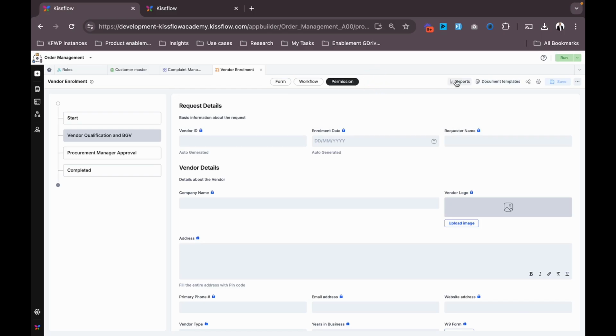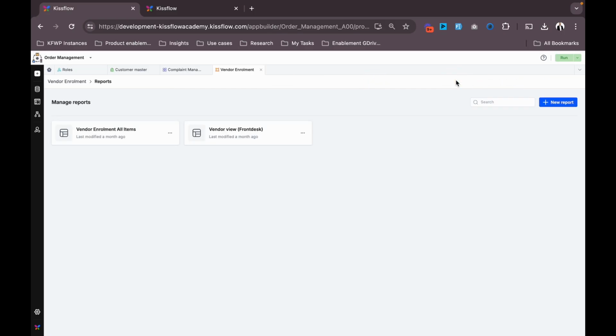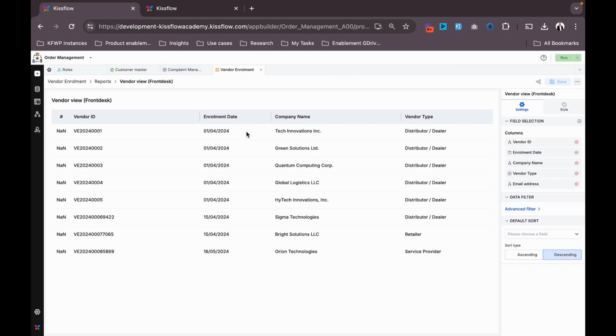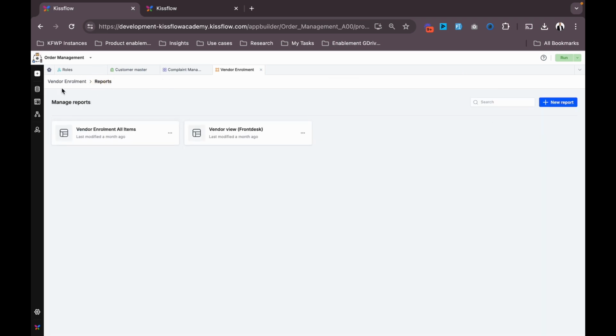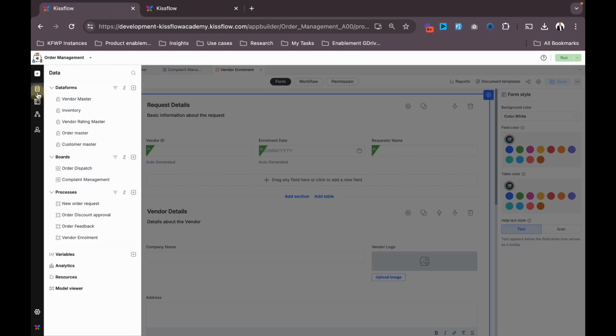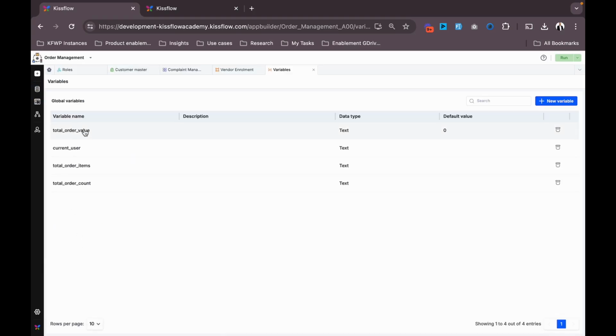And finally, you can have reports on your form. So this is the vendor view, this is the front desk view. So this is the view that I have used on another interface, which is the page. And then you have your different variables here. So this is the total order value. These are buffers that would be updated based on certain actions within the app, right?